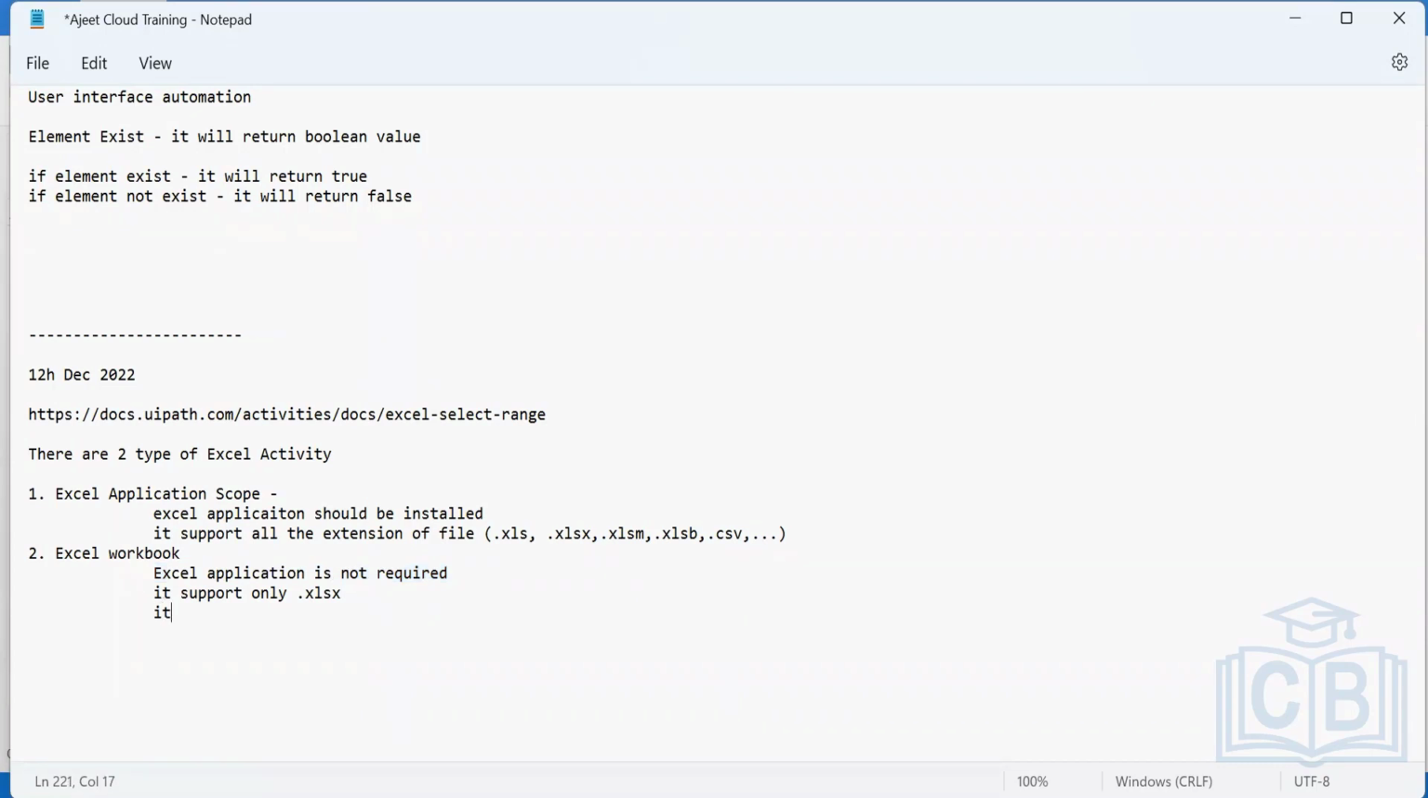Because it interacts with the OS, the operating system. But this will interact with the application directly.